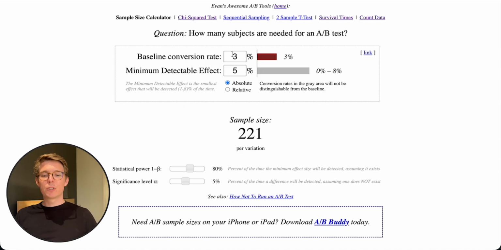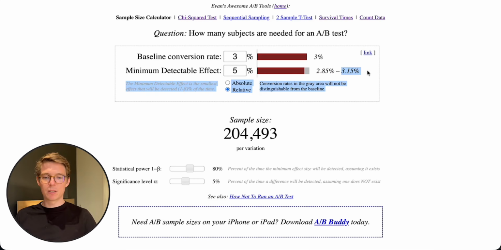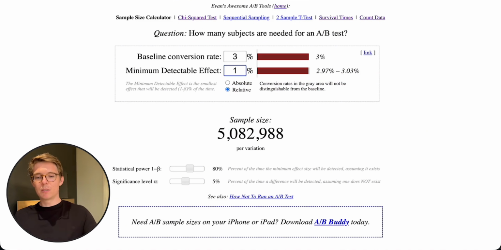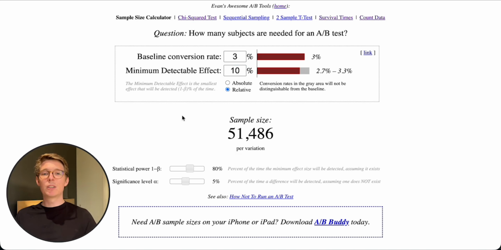So if our current conversion rate is 3%, and we want to detect a minimum change of 5%, so either it going down to 2.85% or 3.15%, then the sample size we need is 204,000. If we want to have a minimal detectable effect of 10%, it goes down to only 51,000. So here you can see that if the performance change is big, you need less data. If you make bold decisions, you need less data to confirm what's the winner. And if you make very small decisions, you need a lot more data.